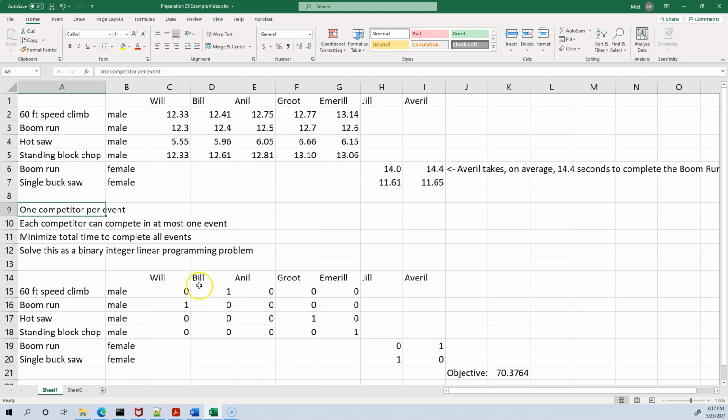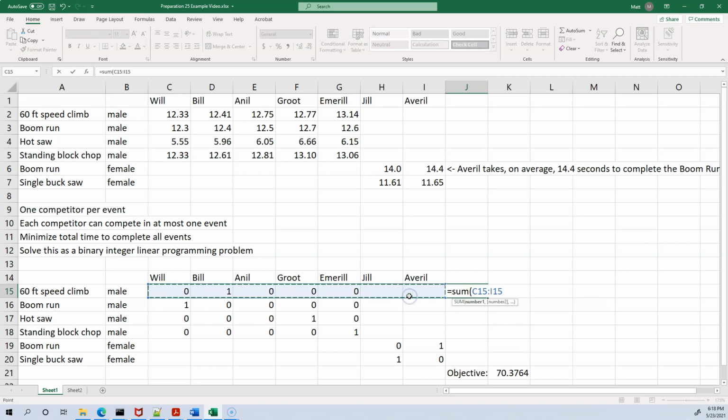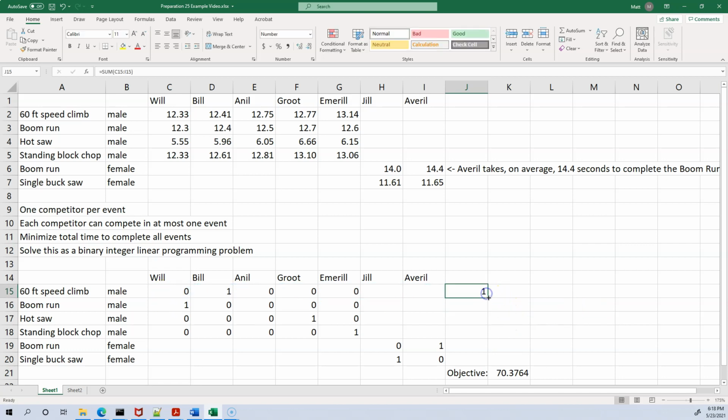Okay, so you can see that if we've got decision variables 0 or 1 for each person competing in the event, then we know that the sum of the decision variables has to equal 1, exactly 1 competitor per event. So I'm just going to have the sum of all these decision variables. And look, you can see that they're all going to be 1. We've got one person competing in each event. One person per event. And I'll probably write exactly.